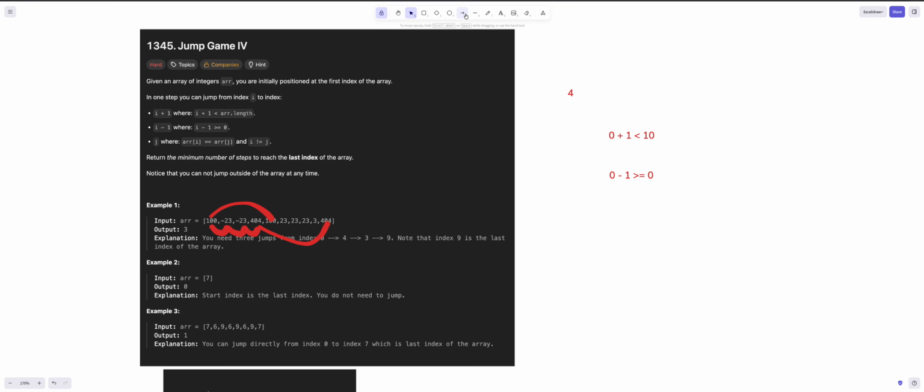Maybe we jump to the left, because we are allowed to jump plus or minus 1 of our current index. Let's say we jump to the 404, then we have already reached the end of the array. So 1, 2, 3. By calculation, we have 2 ways which could reach the end of the array, step 3 or step 4. Since they want the minimum number of steps, we just return 3 here.